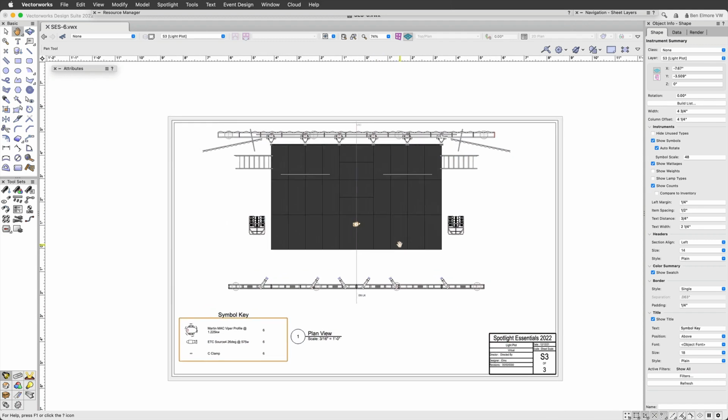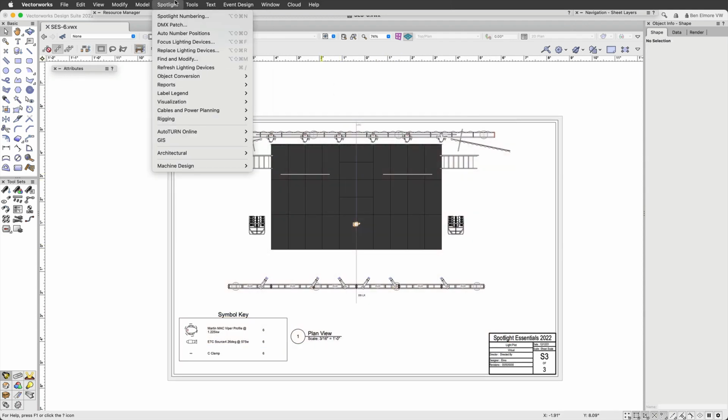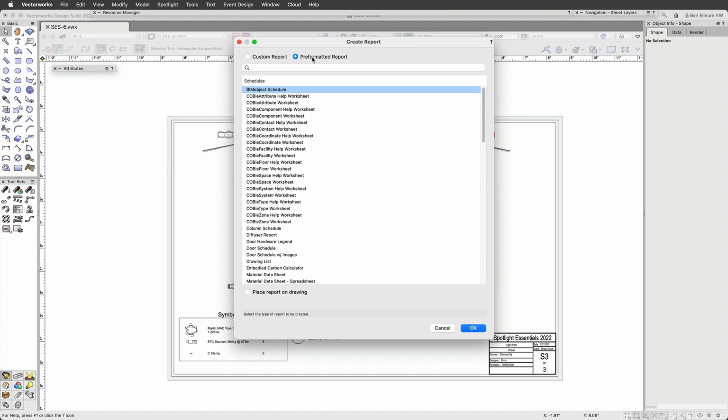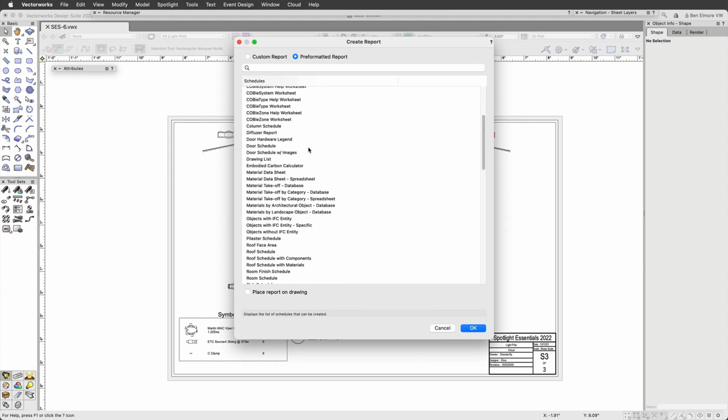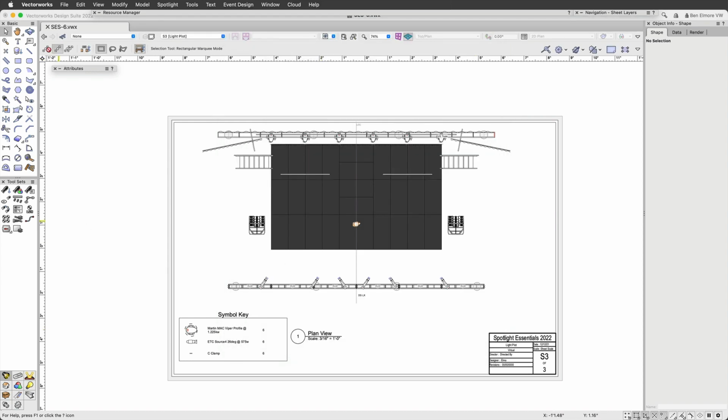All right, I'll accept that. And then we'll make a database for the circuit hookup. So again, back to the Spotlight reports, create report. Last time we did a custom. This time let's look at a pre-formatted one. Way at the bottom down here, SL stands for Spotlight. So I can show a circuit hookup database. Hit that.